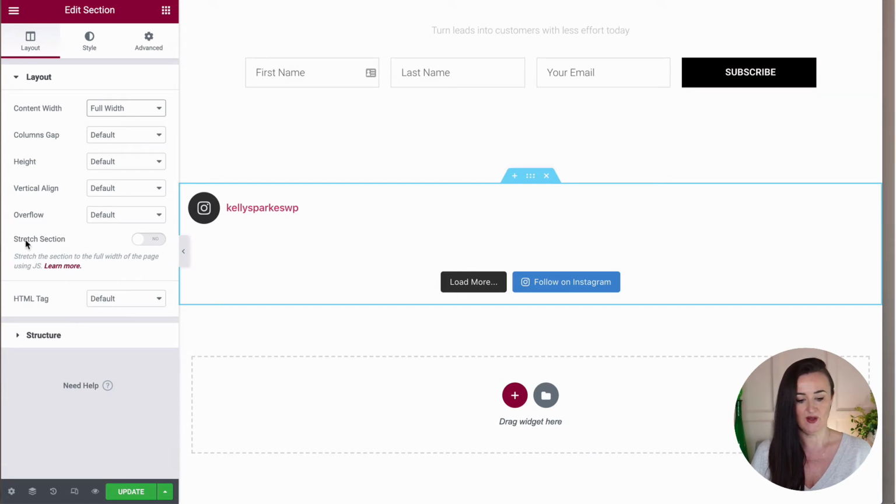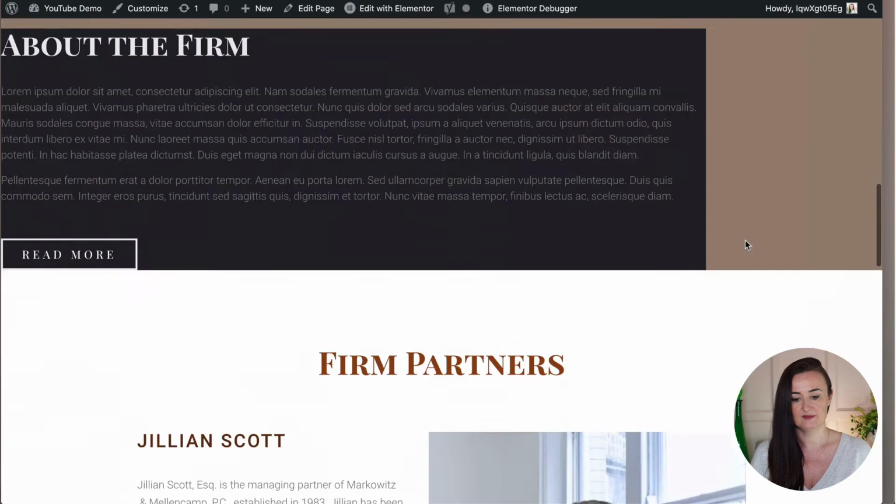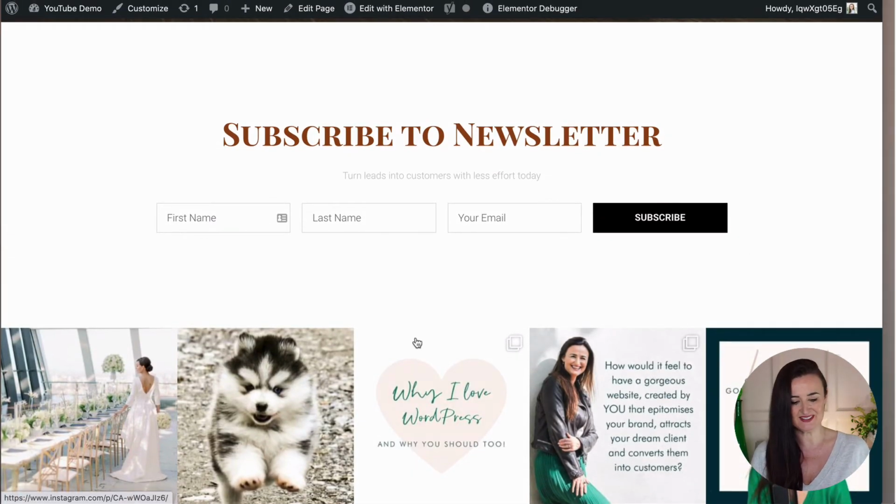And then here we've got stretch section, and I want to say yes because I want this section to go all the way to the edges of the page. So if I click update now, and come back to the home page, and there we go. There's my Instagram feed, and it's going all across the screen.